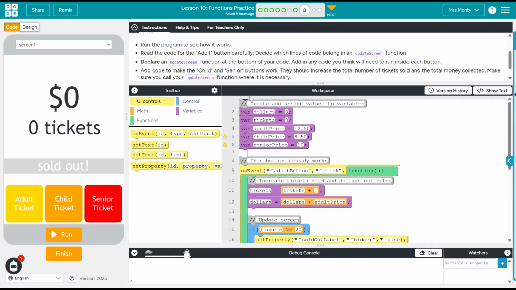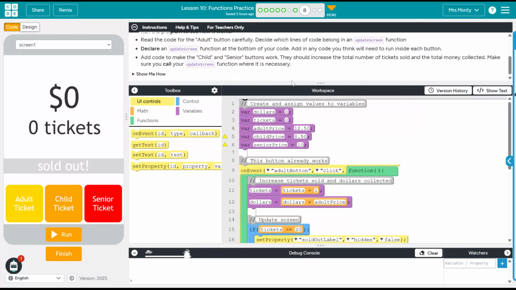All right, and it says read the code for the adult button carefully. Decide which lines of code belong in an update screen function. Then we're going to declare that update screen function at the bottom of the code and add in any code that we think needs to run inside each button. And then we need to also make the child and senior buttons fully work, so they'll increase the total number of tickets sold and the total money collected. And we will need to call that update screen function for all three of these ticket options.